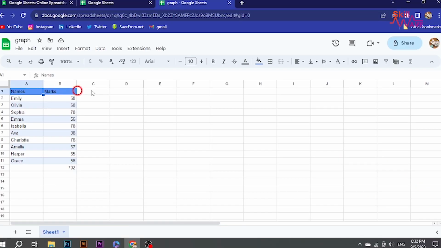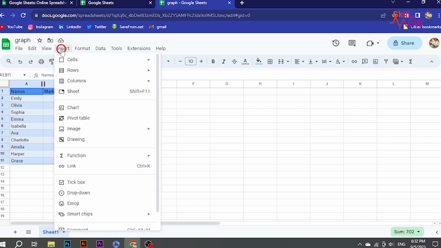First, open your Google Sheet containing the data you want to graph. Now click and drag to select the data you want to include. Now go to the Insert menu at the top of your screen.